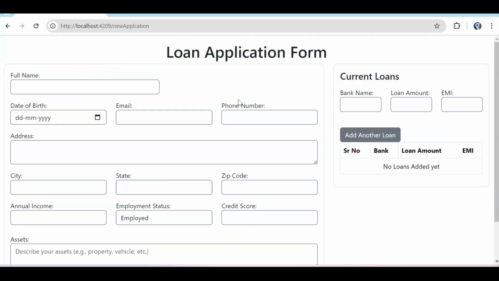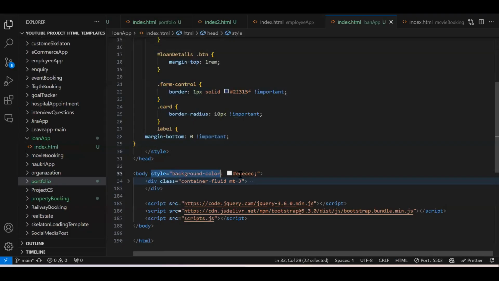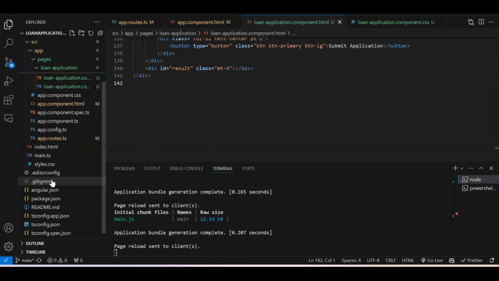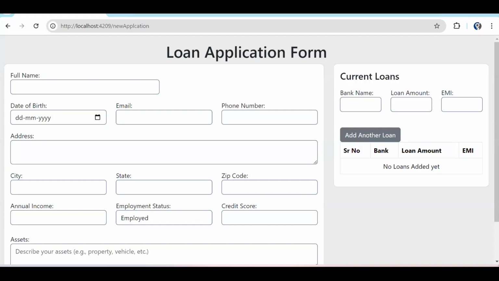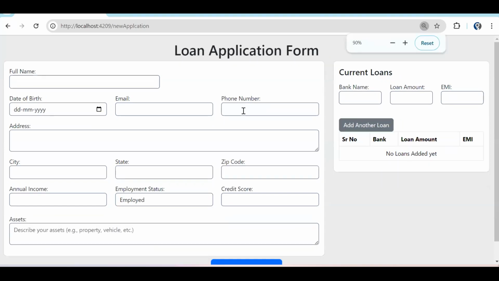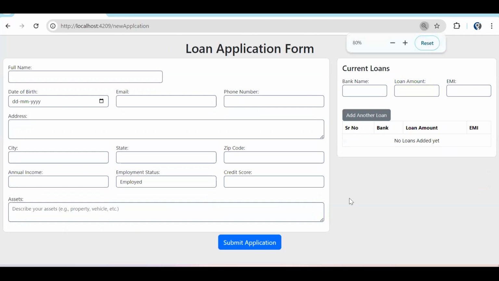That is because in the template, I have added that on the body. So let's do the same thing in my index.html. I will add it on the body. Let's save. So now you can see the same look and feel. I'm able to see it over here. Fine. Now your UI is ready.